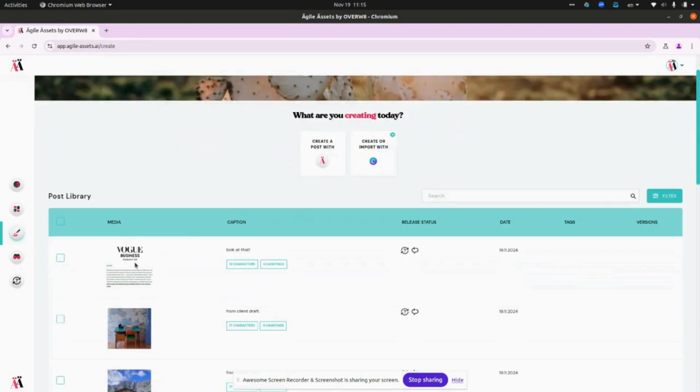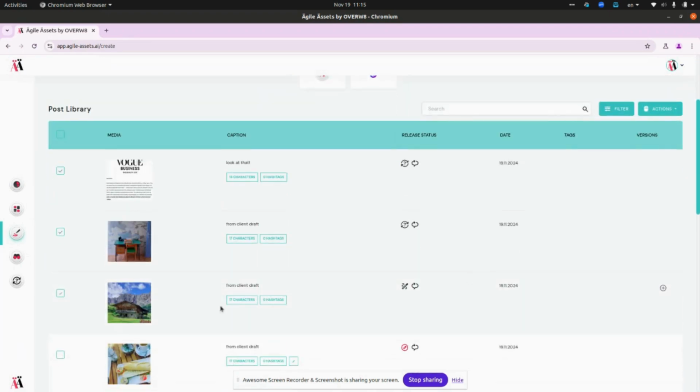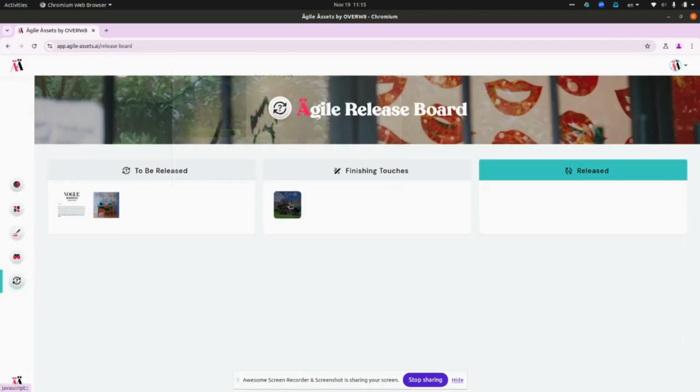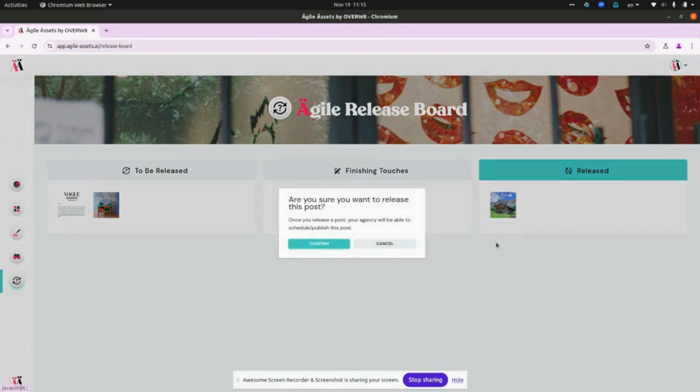Here, for example, I can mark and click on release posts, so I can release the posts in bulk as a client. As an agency, you were marking them in bulk and asking for release. So here I'm going to go to the release board, and I'm going to drag and drop this post here and say that yes, it's released, all good. You can do whatever you want with it.